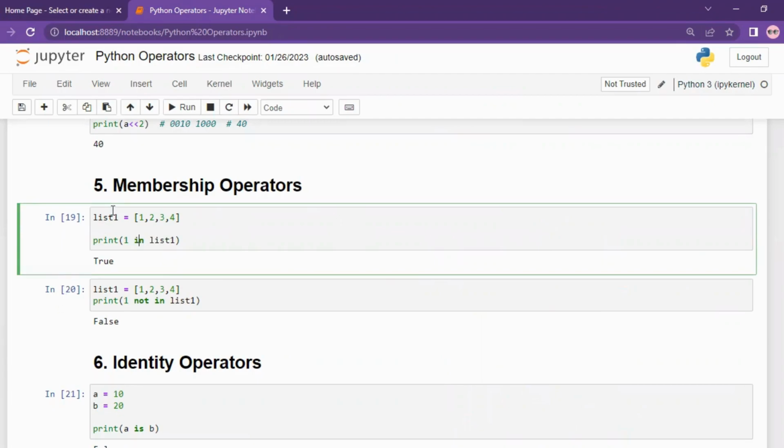So I have a list here, which contains 1, 2, 3, and 4. I'm going to check if 1 is present in list 1. Print 1 in list 1, which means if 1 is present in this list called list 1, it's going to return true, or else it's going to return false. Since we have an item called 1 here, it's going to return true.